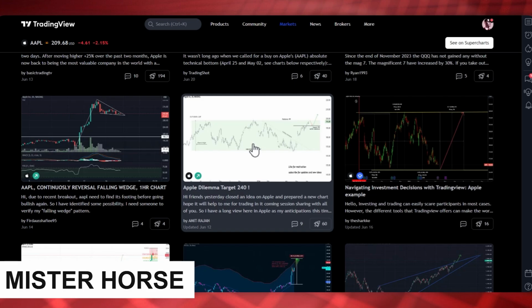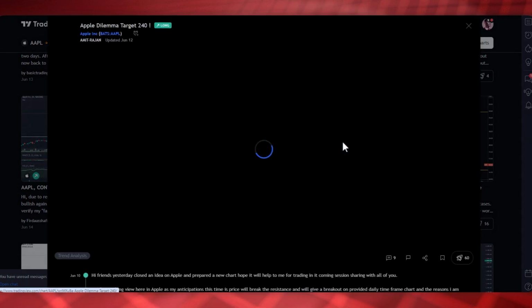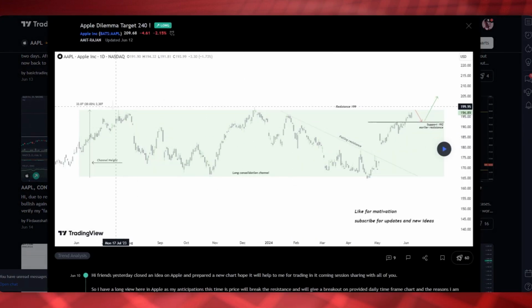For example, let's say I want to look at someone's chart. I can click this right here. Then it now brings up this whole interactive chart. What's really cool about this is that we have a button on the right-hand side. And what this allows us to do is see what happened when the chart was made. So this chart was made on June the 12th, and you can see that right here, this is June the 12th. So this person has predicted that Apple will bounce here and go all the way to $210.